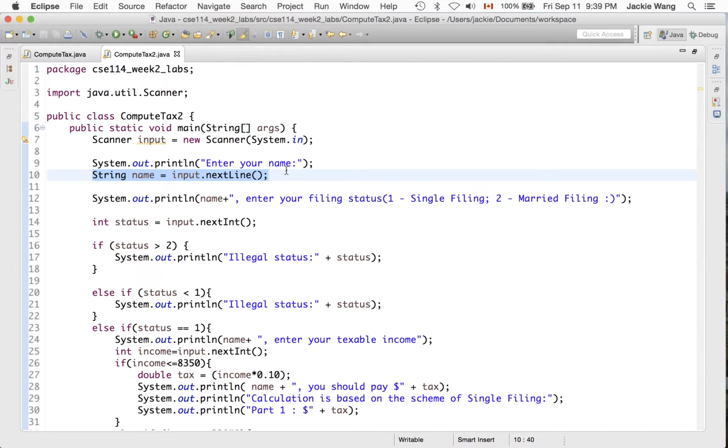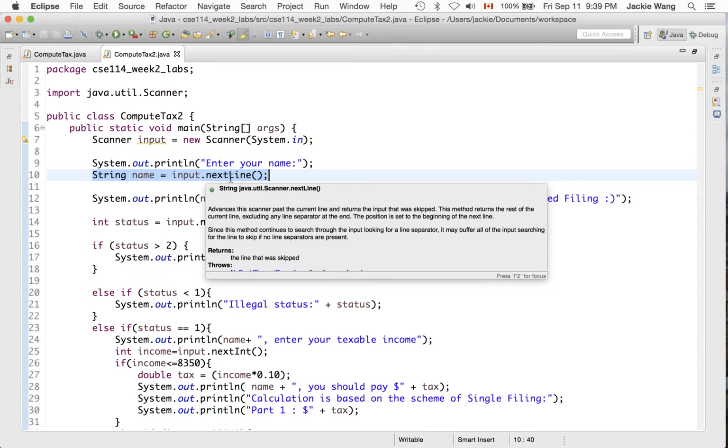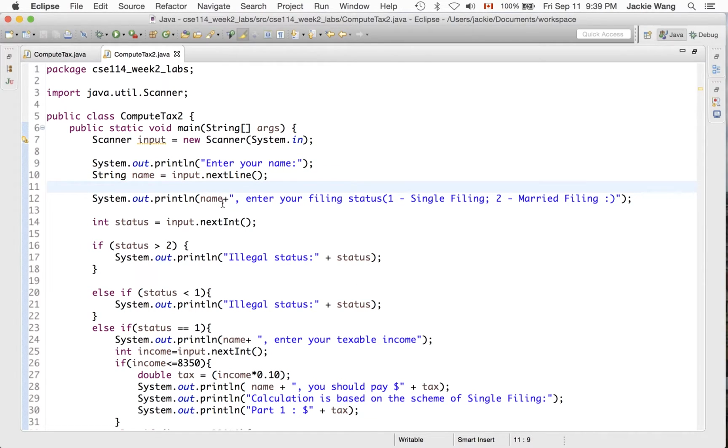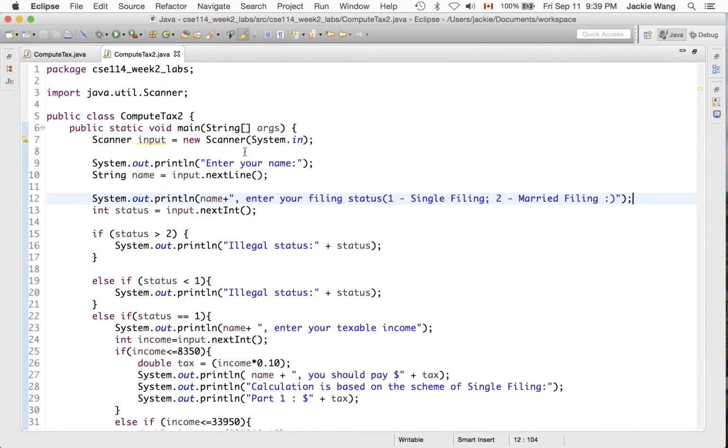You can try that out. If you eliminate this line, then you wouldn't be able to type anything on the console. Okay, you can try that out. Okay, I would like to group these two lines as well. So after they enter their name, we're going to say, for example, Jin, enter your filing status, and then this line here, again, enables the user to enter the integer for the filing status.